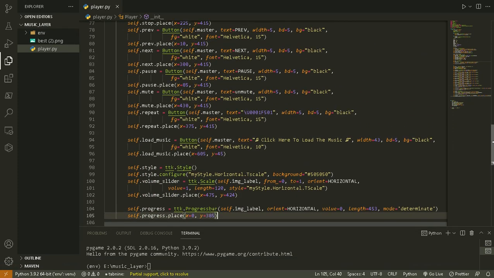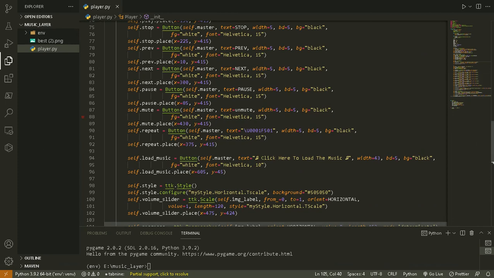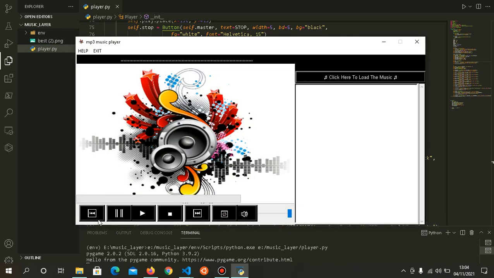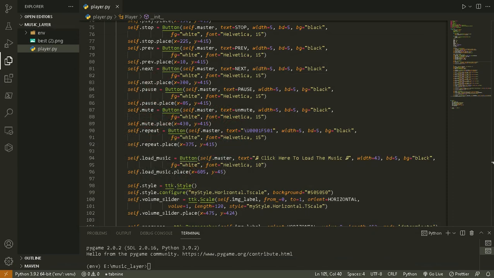So I think we have with our placing, so that works quite well. So what's next? So I think we have all our buttons that we need as of now. So let's run that and see. We have our previous right there, right there. So all the buttons work quite fine.